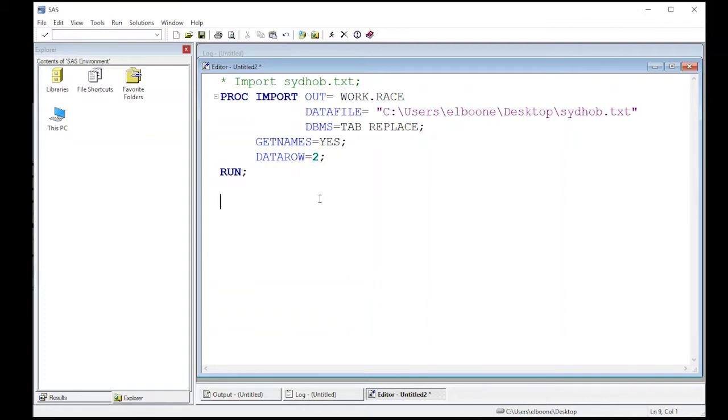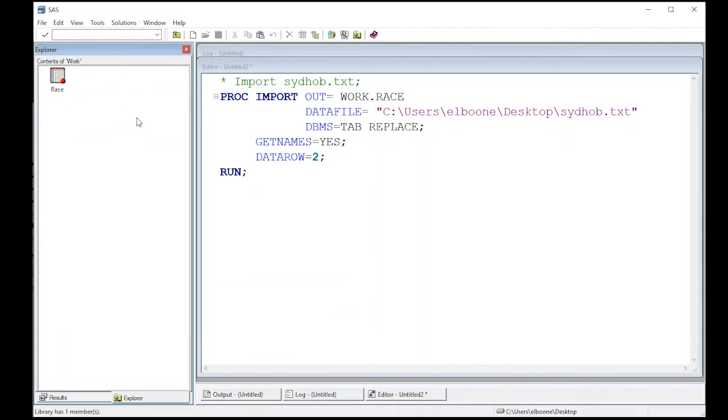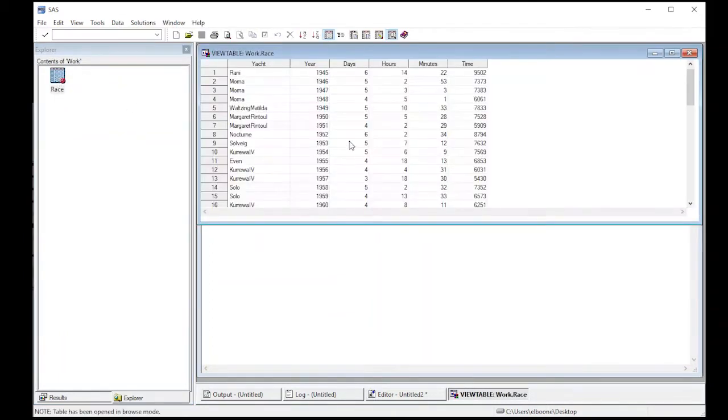All right, so the first thing we want to do is go back and look at our actual data real quick before we go too far. So I'm going to go to work directory and see that this is my data. It has the yacht, the year, the days, the hours, the minutes, and the total time to run this race that goes all the way from Sydney Harbor to Hobart, Tasmania, which is part of Australia as well, for those of you who are not familiar with Tasmania. Okay, so what we're interested in is the year that they run the race and how long it takes them. Okay, so that's what we want to plot.